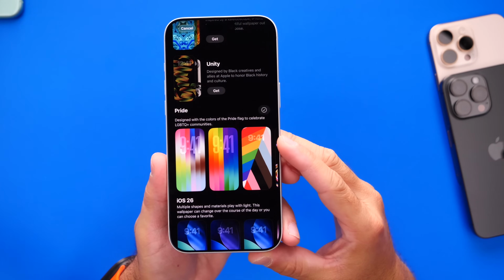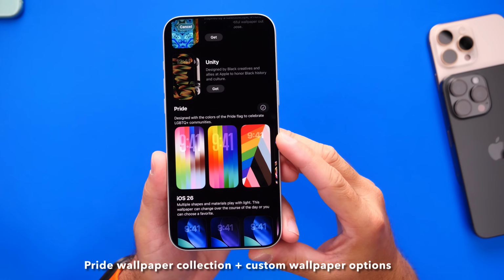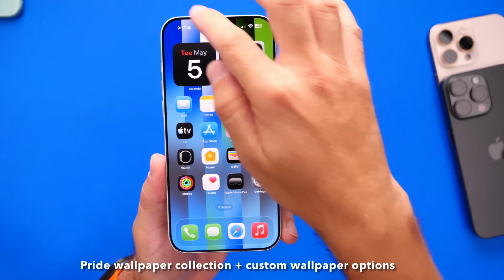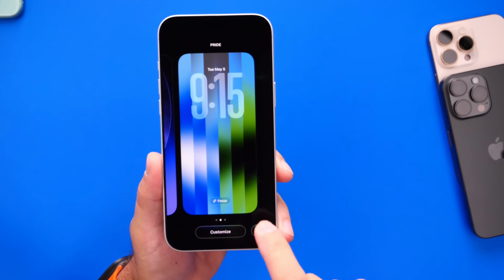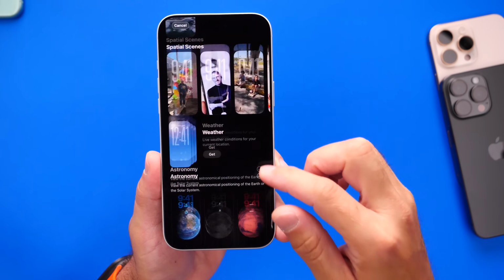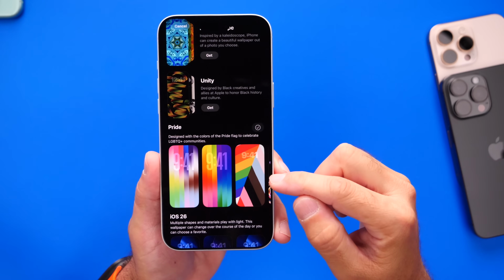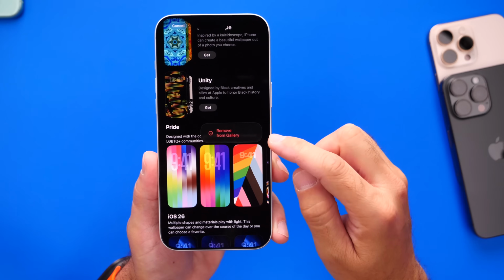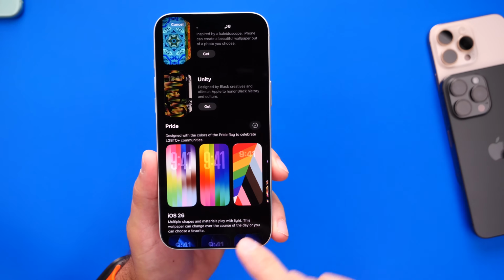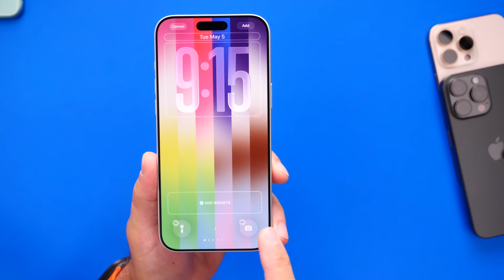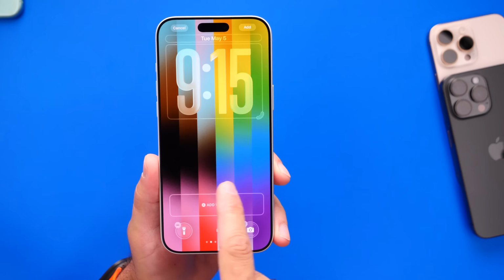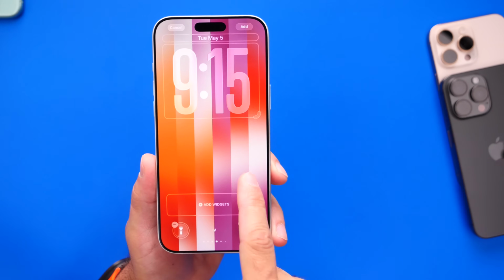Now, this update for iPhone also brings a new Pride wallpaper collection. You can download this by going into the wallpaper gallery on your iPhone, and now you have several options to choose from. Right here it is. Once you download it, obviously you can also remove it from your device just by clicking here. And once you tap into one that you want, you can swipe to the right to swipe between the different flags, as you can see right here.